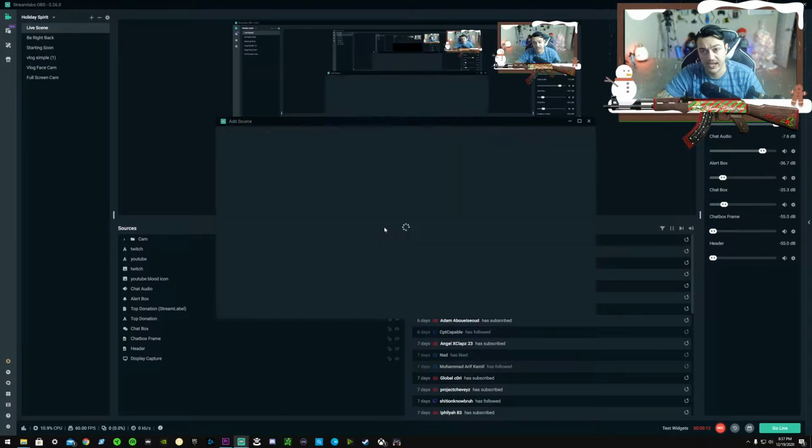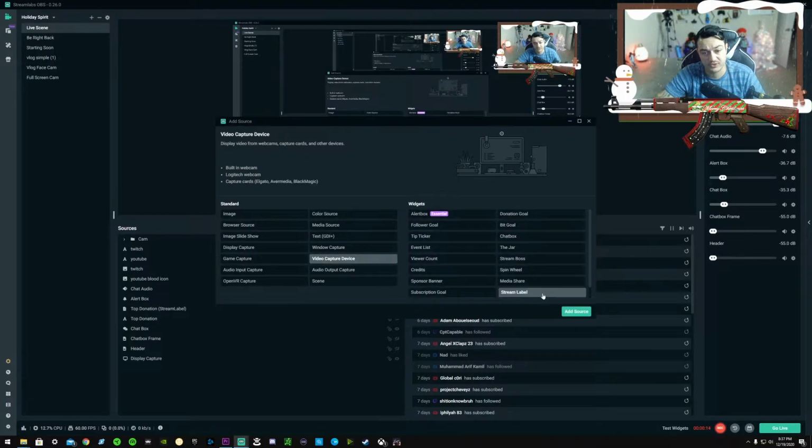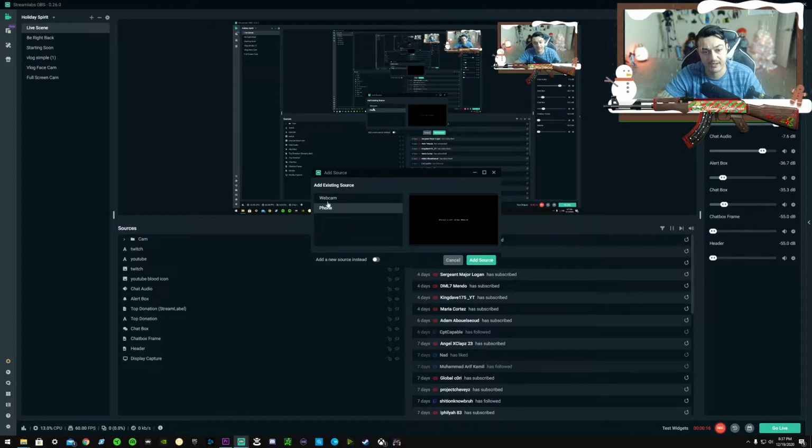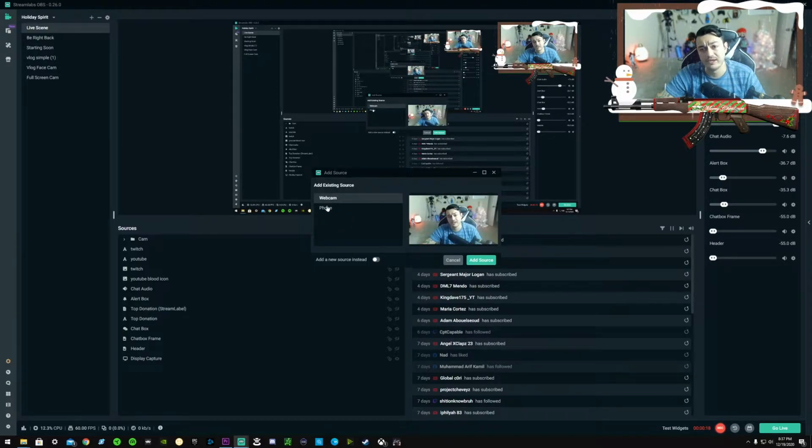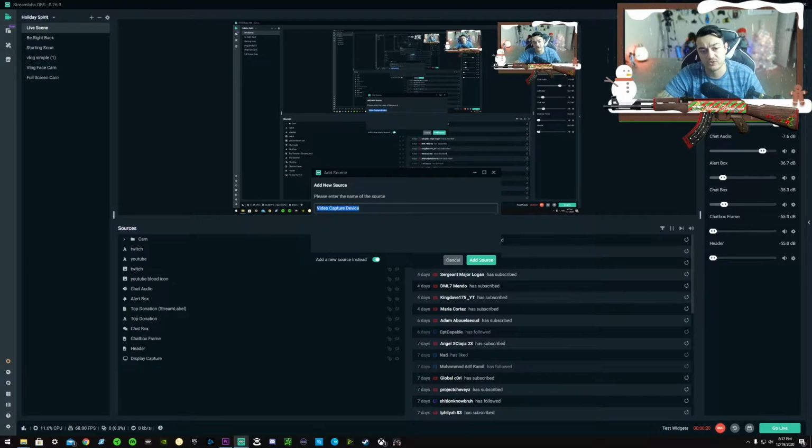Just hit the plus icon to add a new source. Then you're going to go to video capture device. You're going to hit add source. I already have my phone and my webcam there. But if you did not, you're going to click on add a new source. You can type in a name for it, whatever you like. You're going to hit add source.